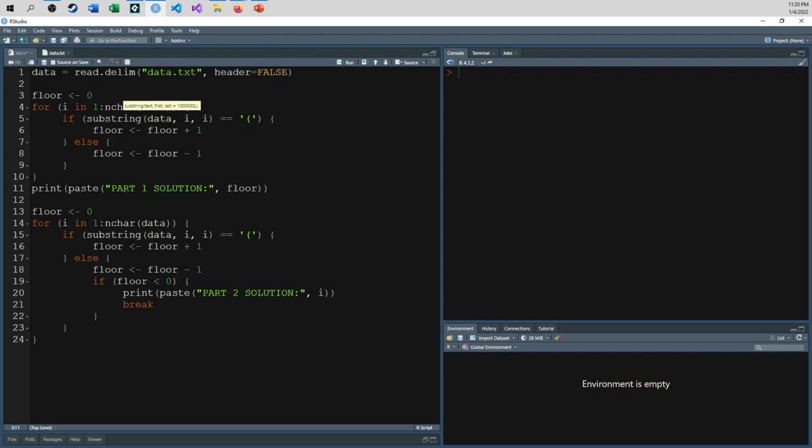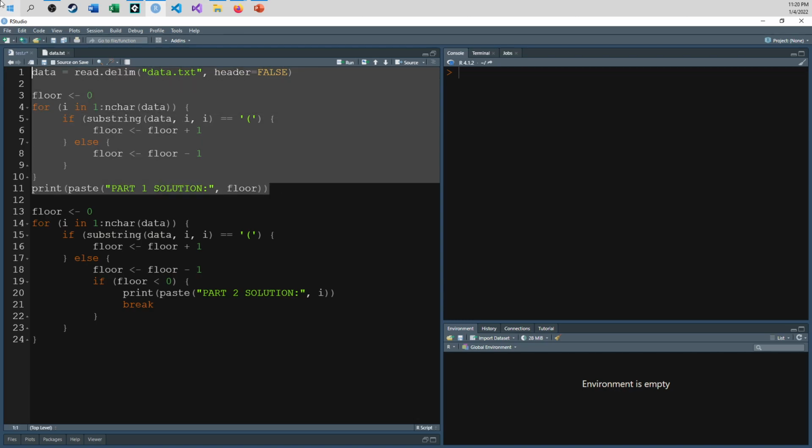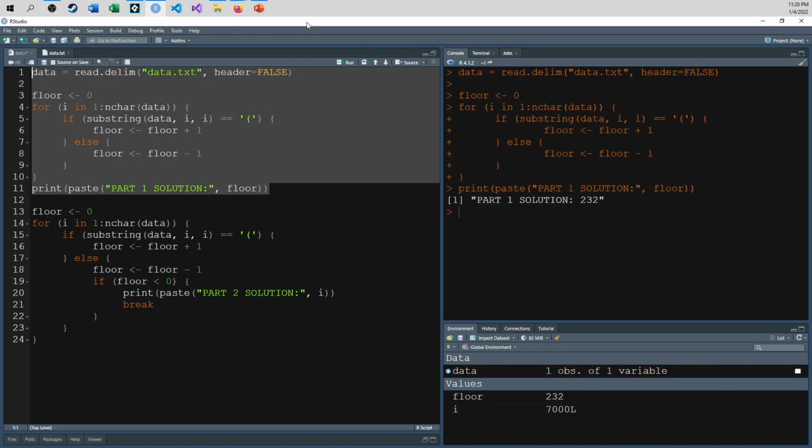And if it's an open parenthesis, then increment the floor. But if it's not, then decrement the floor. And you just do this for every character. And at the end of the day, you'll get your answer of 232. And let's see, I can drag this up and hit Control. There we go. So part 1 answer is 232.